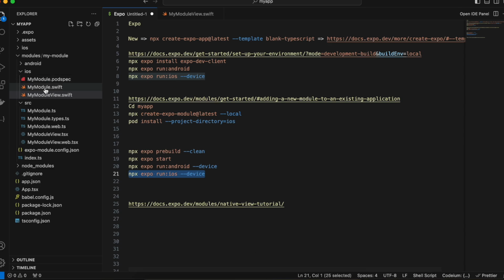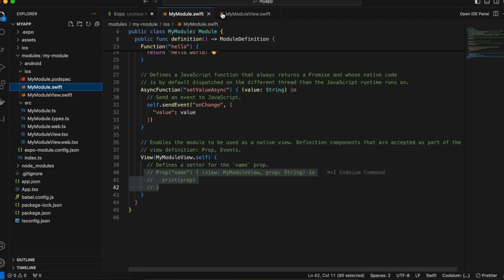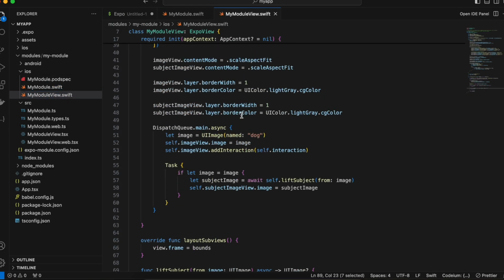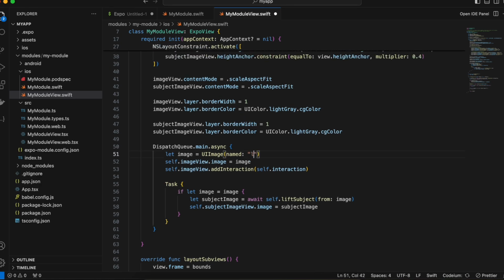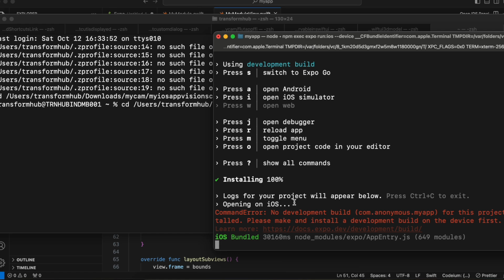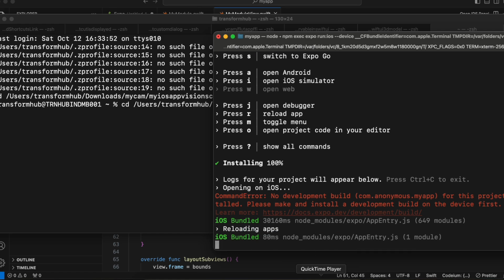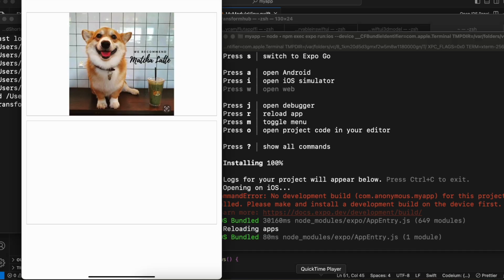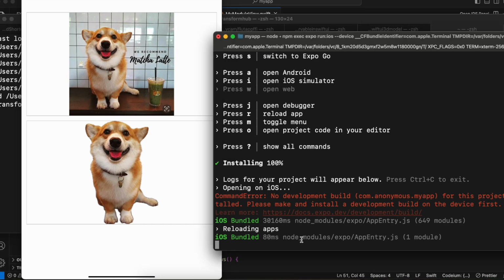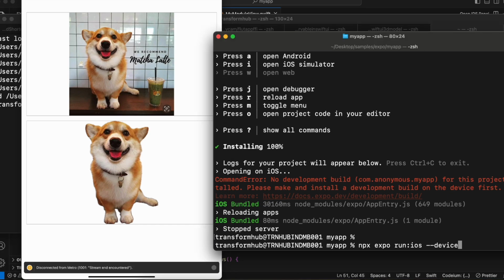Let me try it for the other image as well. If I go to my module view, I think one of the other image names was lake. I don't know if hot reload will work. Let's see. I don't think it will work. Yeah, it is not working. I have to restart my application from the very start. So I'll just restart my application and I'll show you the output in a bit.